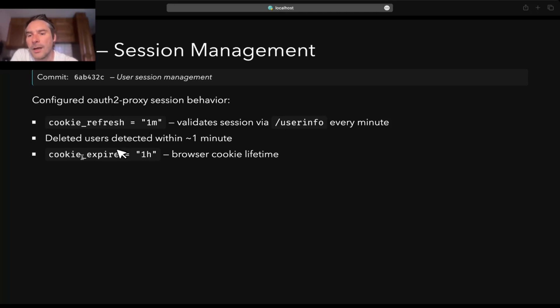We had to add the cookie expire. This is after how long the user is being logged out, and the cookie refresh, which calls user info. This is an endpoint in Keycloak, every minute because we have set it to 1 minute, and refreshes the sessions of the users.